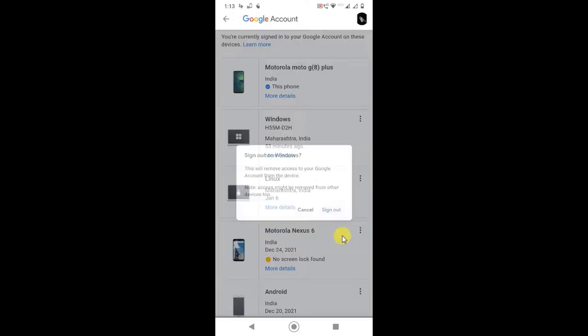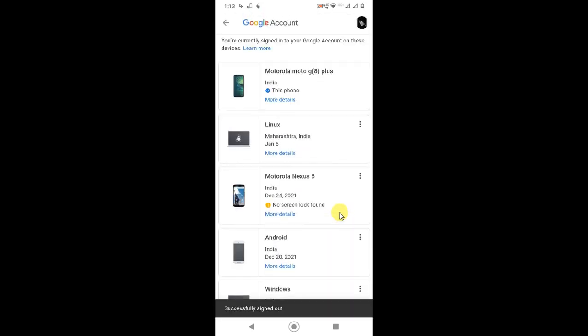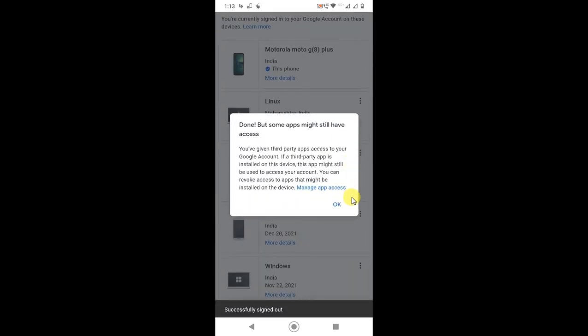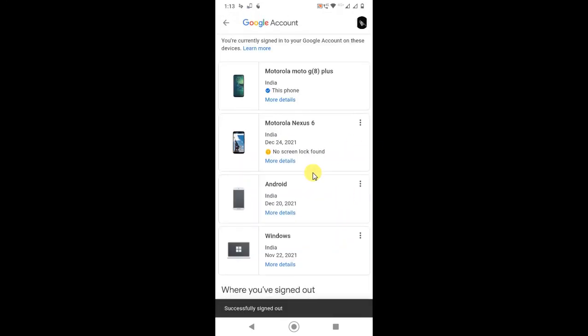You can sign out from here. That is how you can sign out or remove your account from other device.